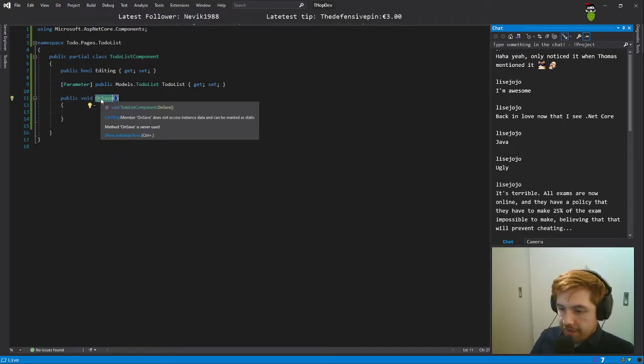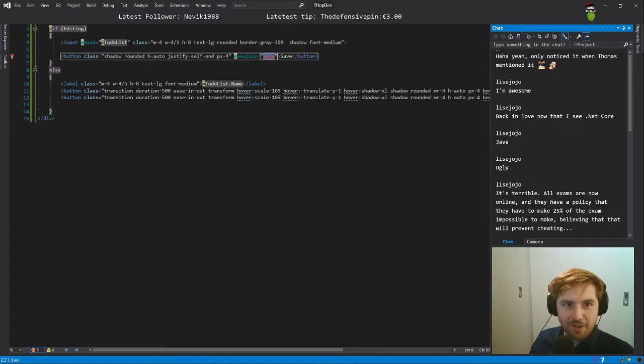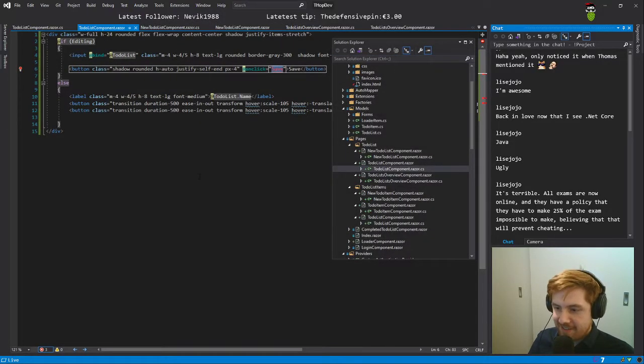It's terrible. All the exams are now online and they have a policy that you need to make 25% of the exam impossible to make it believable that you will prevent cheating. Okay, so if you do the 25% correctly, they believe that you're cheating, or what's the clue on that?